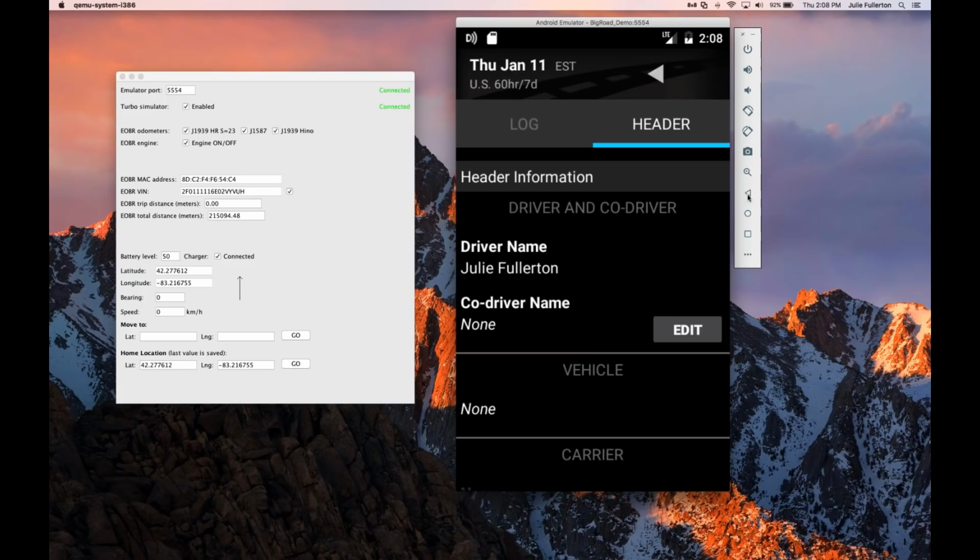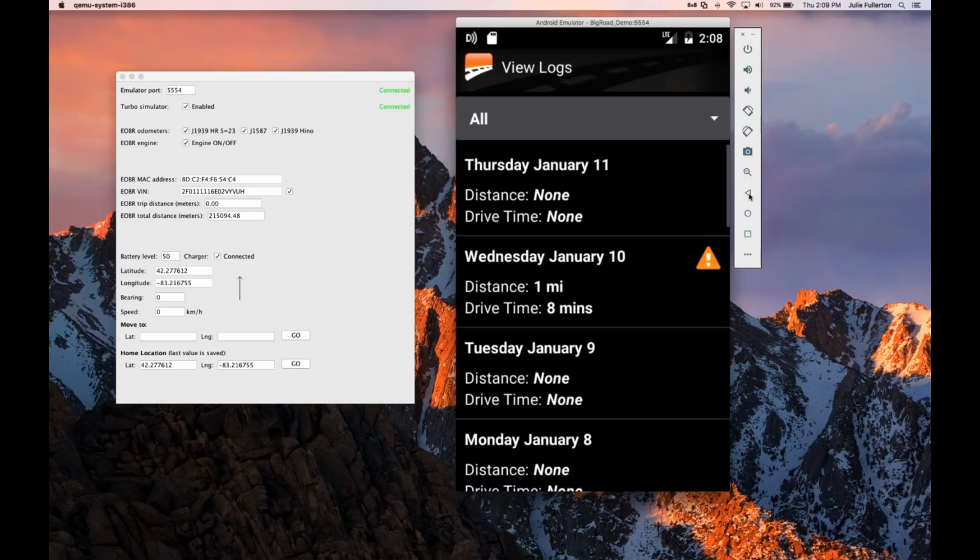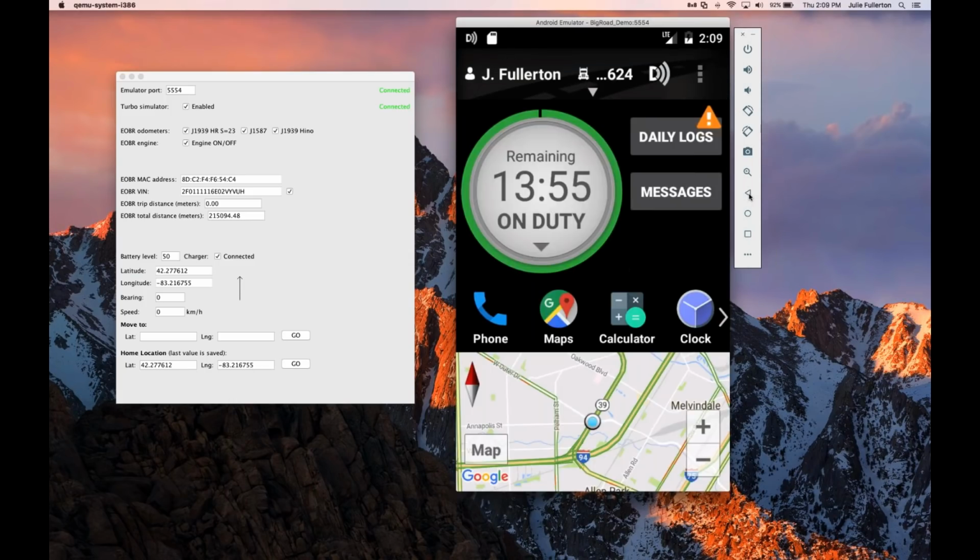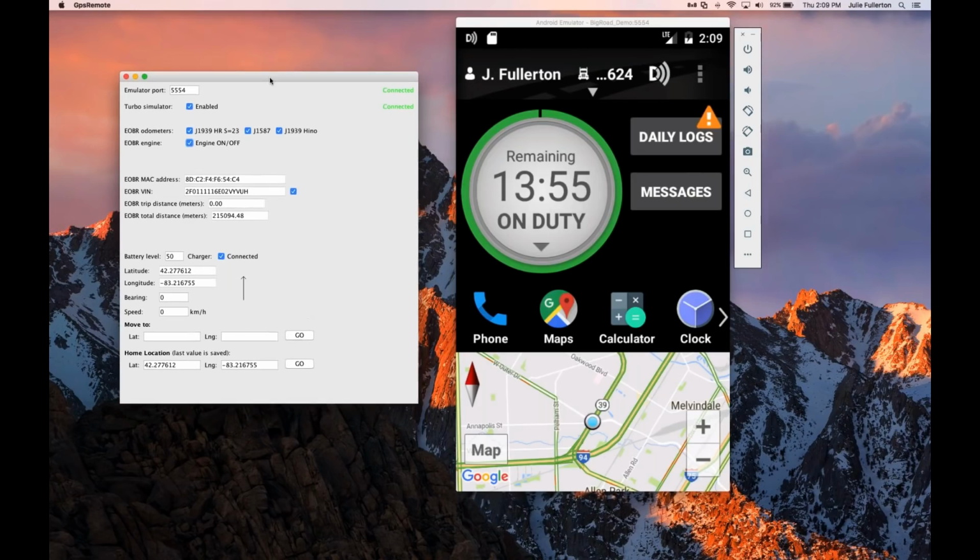Now that we've done our pre-trip and our header information, we'll go back onto the main screen of the app. And now we can go ahead and start driving. So over here, this is my simulator just so I can show you the full system here. I'm going to go ahead and put this into motion for you guys.